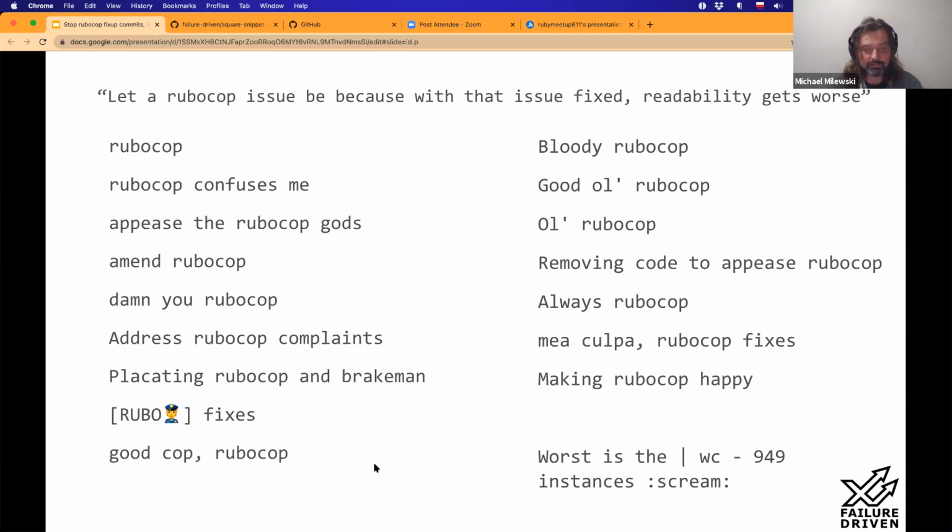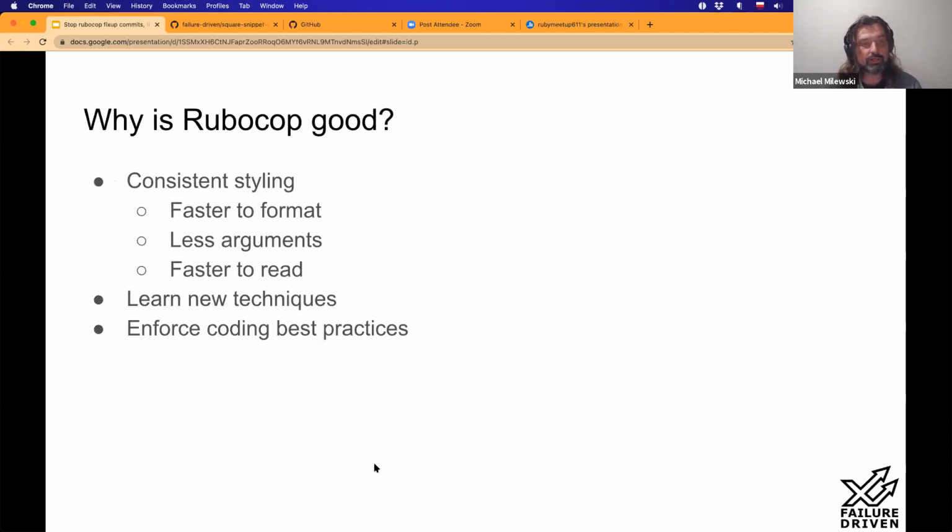Interestingly, down the bottom right, somebody did a count on their code base, and they had probably around 949 Rubocop fix-up commits. That is somebody who's written some code, pushed it to CI, 20 minutes have passed, and CI has told them it failed because Rubocop did not pass. That's a lot of wasted time and potentially frustration, which could have been turned into learning.